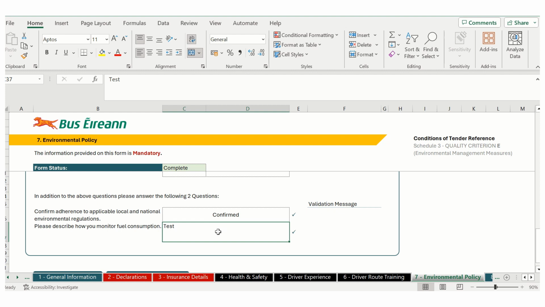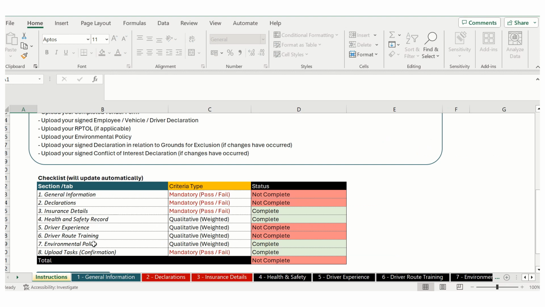So once these are all filled in correctly, you'll see at the top that the form has changed to complete. If you fail to do any of these fields, the form status will state incomplete. If we go back into the instructions, you can see there under environmental policy, because we said we had a policy in place, it's saying that we've completed all the questions.